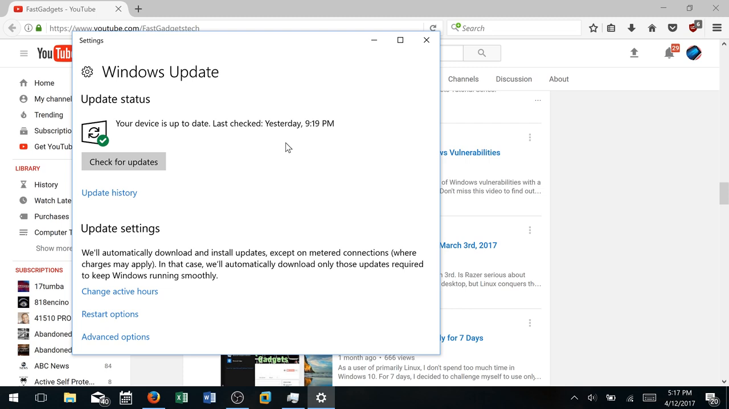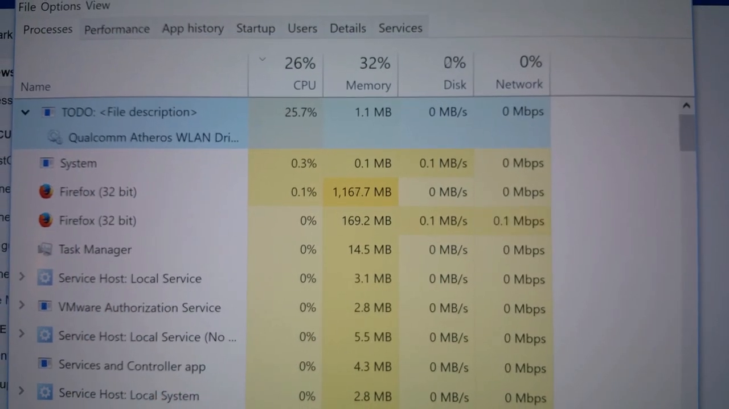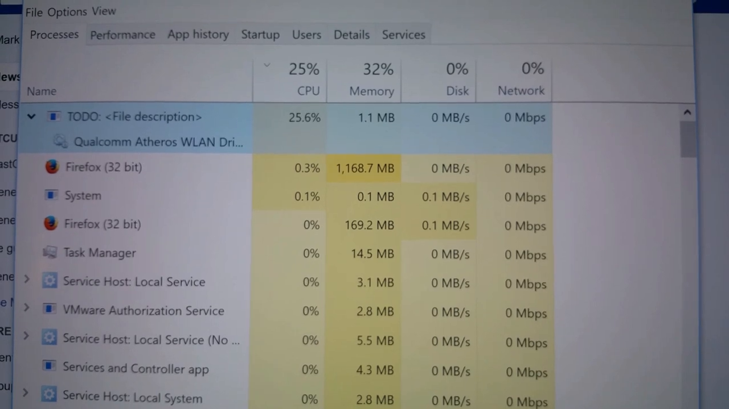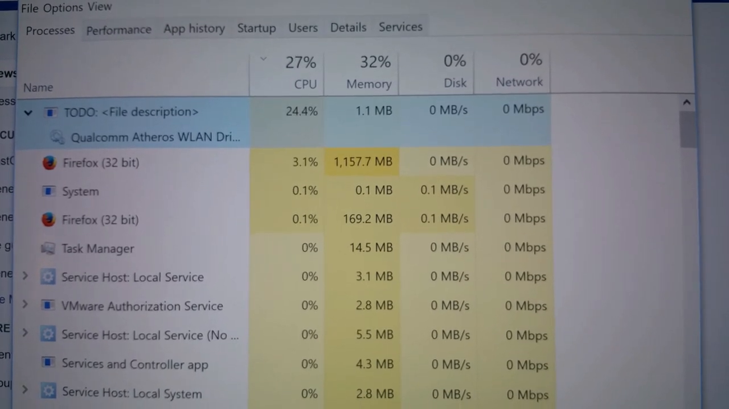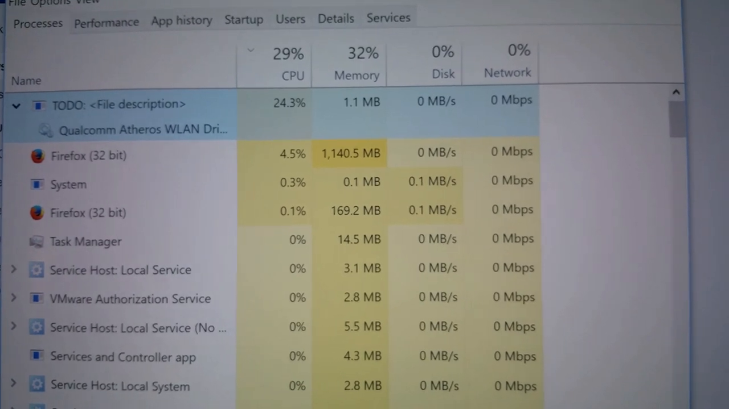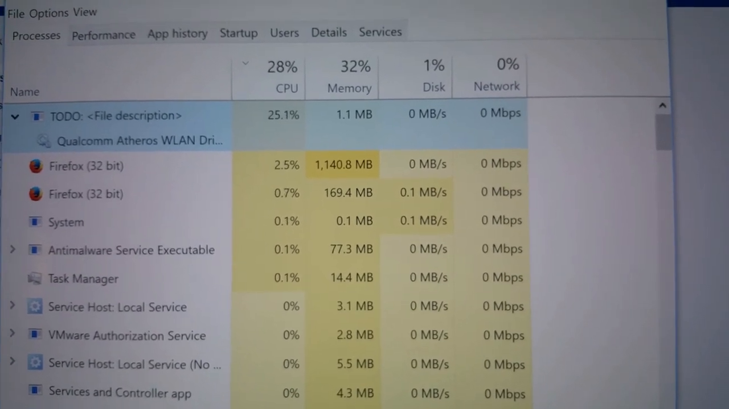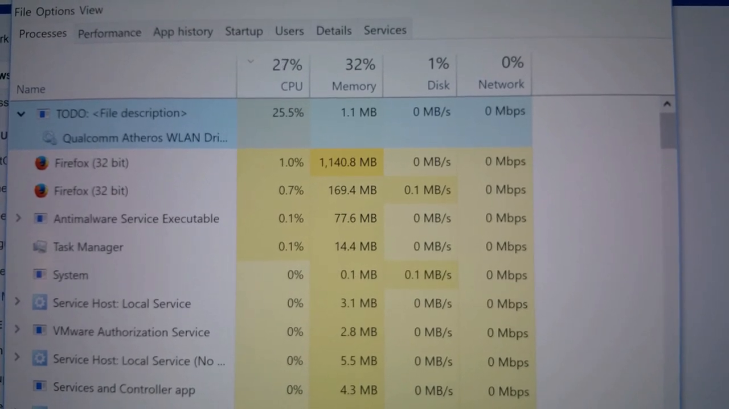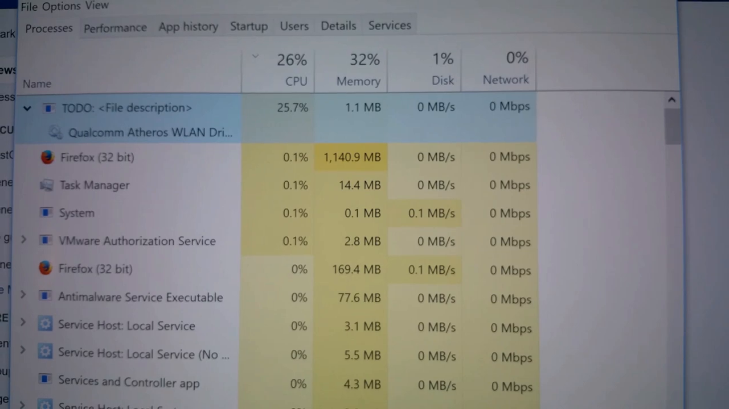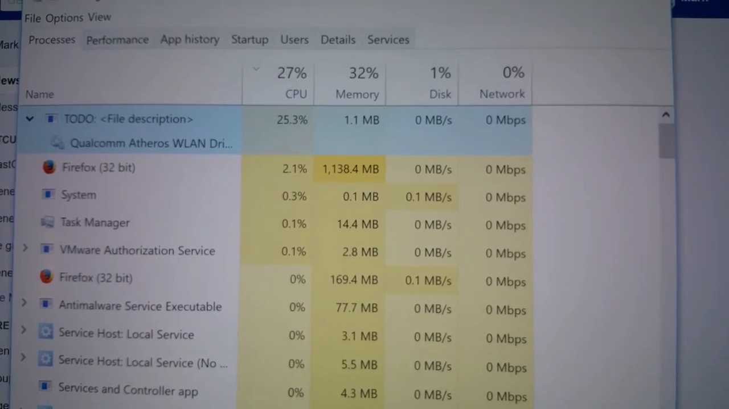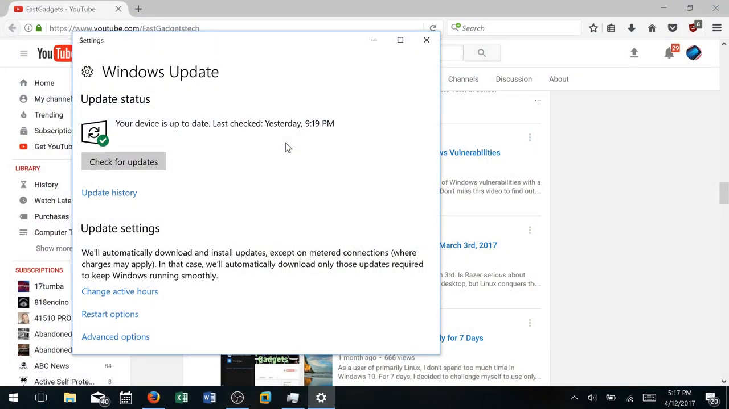Okay, the next thing that's happening, I had a really strange service that was installed. I don't really understand why it was there. And the service was called, I'm looking it up right now. Give me one second here. The service was called Todo: Qualcomm Atheros WLAN Driver. To my knowledge, this laptop does not have a Qualcomm Atheros driver, and that particular process was taking up 25 to 30% of the processing after I rebooted.